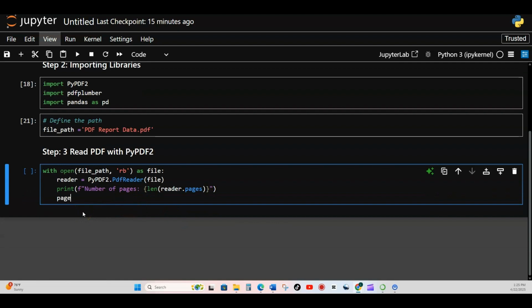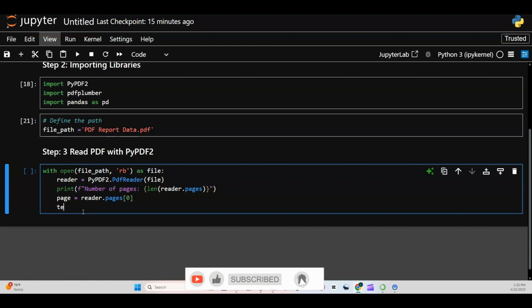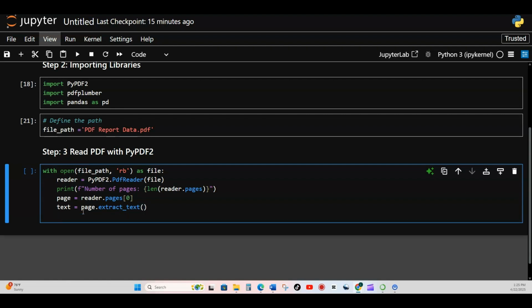Next, we're going to do page equals reader.pages[0]. Text equals page.extract_text(). We want to print, open parentheses, double quotation, "Text from PyPDF2:\n", comma, and text, close that parentheses.